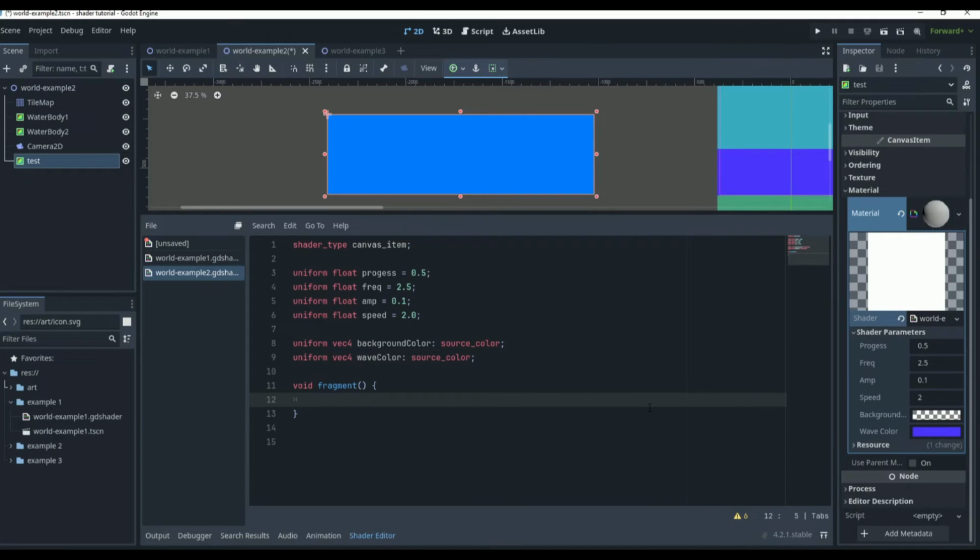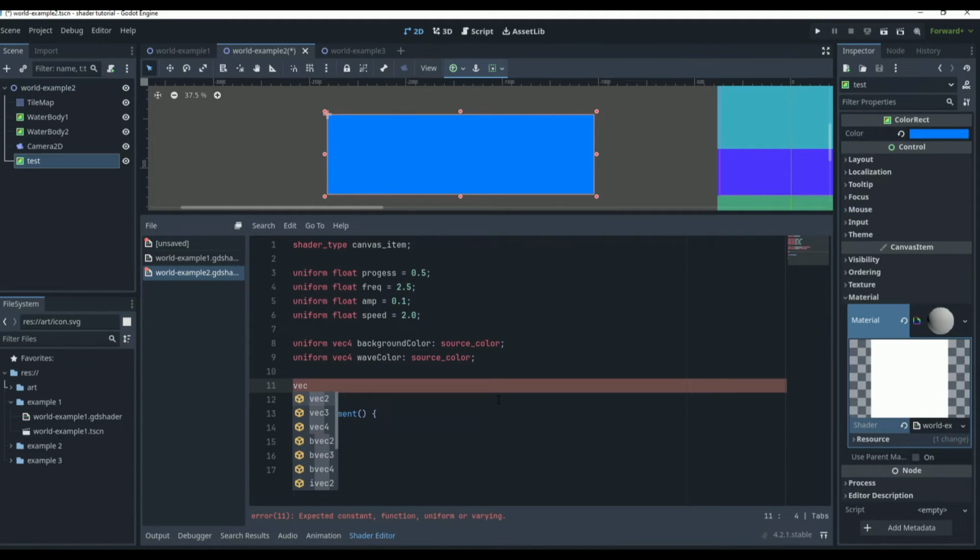If we come down into the fragment, we can say something like vec4 wave, and then we can add in the wave to the color. And to do this, we're going to have to create a new function. So we can create a function outside of the fragment function that we can call from the fragment function. If we say vec4 wave, and then we can pass through whatever we want, we're going to have to pass through our UV.